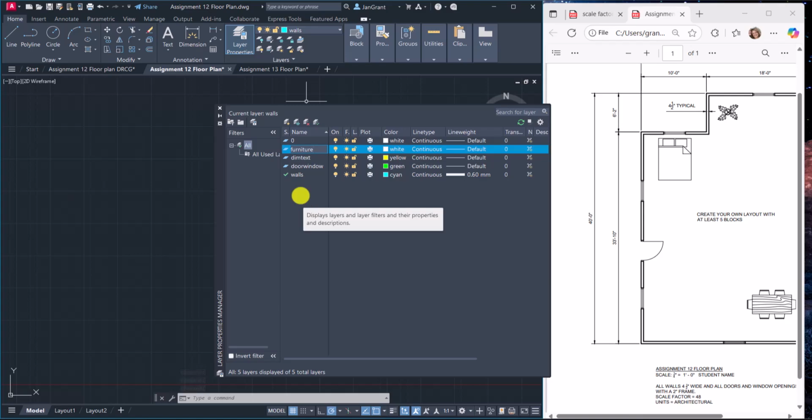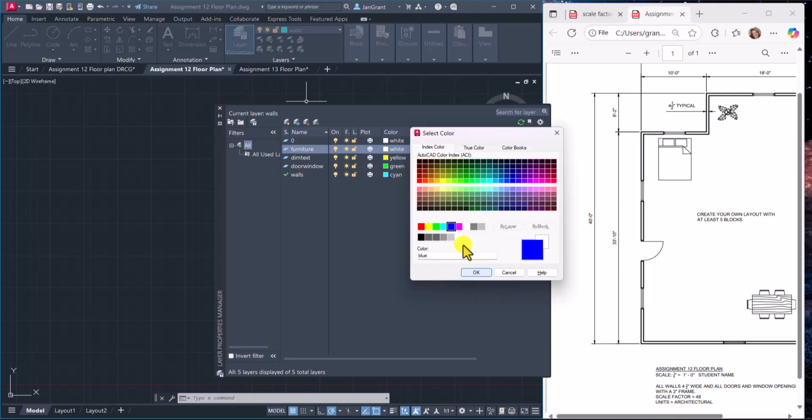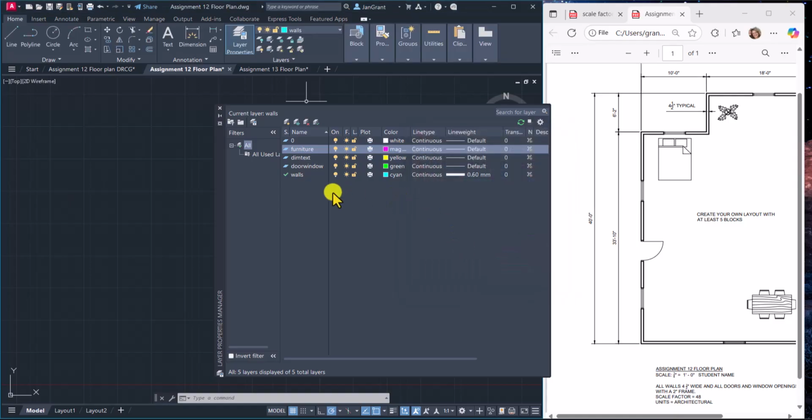Because we'll be bringing in some of those furniture fixtures and change the color there to whatever. So at this point we have layers for furniture, dim text, door, window, and walls, and you can change the color of those layers. The only setting we're going to change is the wall layer. We're going to make that line weight the bold one, like we have been with the object layer. This is now called walls, and the line weight is 0.60.